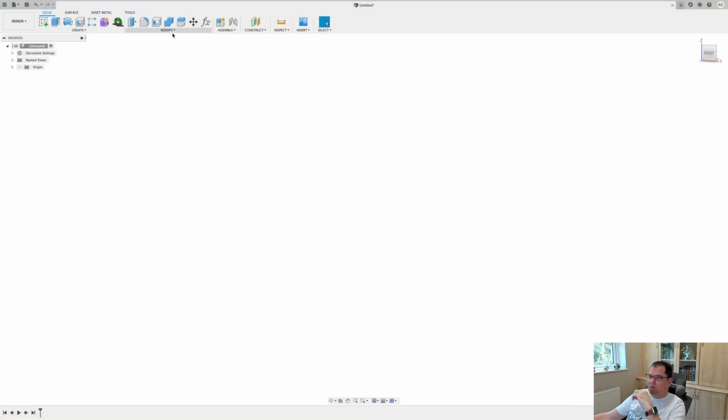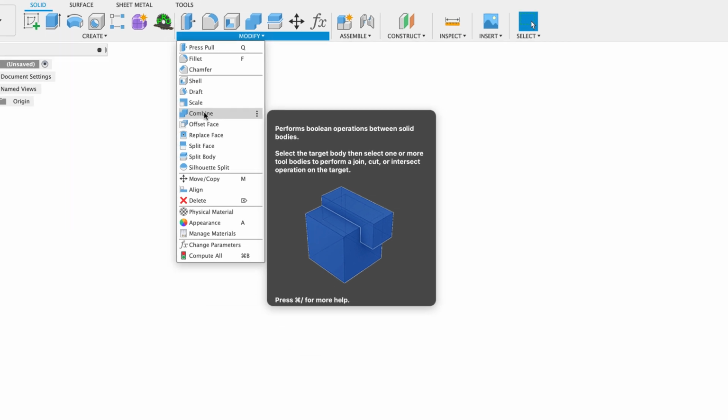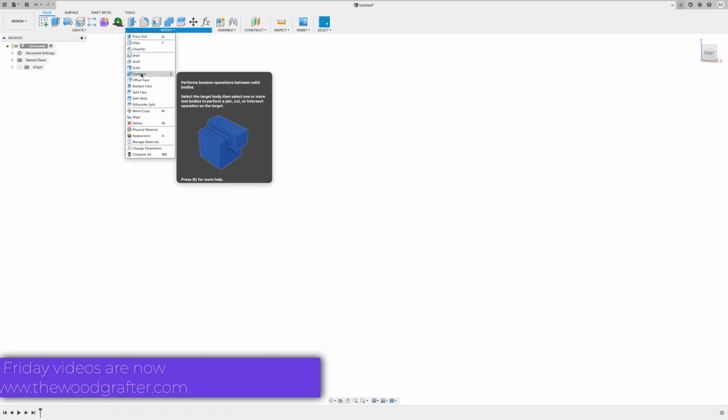You're going to find the combine command up here on the modify menu. Combine performs Boolean operations between solid bodies. You select the target body and then select one or more tool bodies to perform a join, a cut, or an intersect operation on the target. Sounds complicated, but most descriptions in Fusion do.